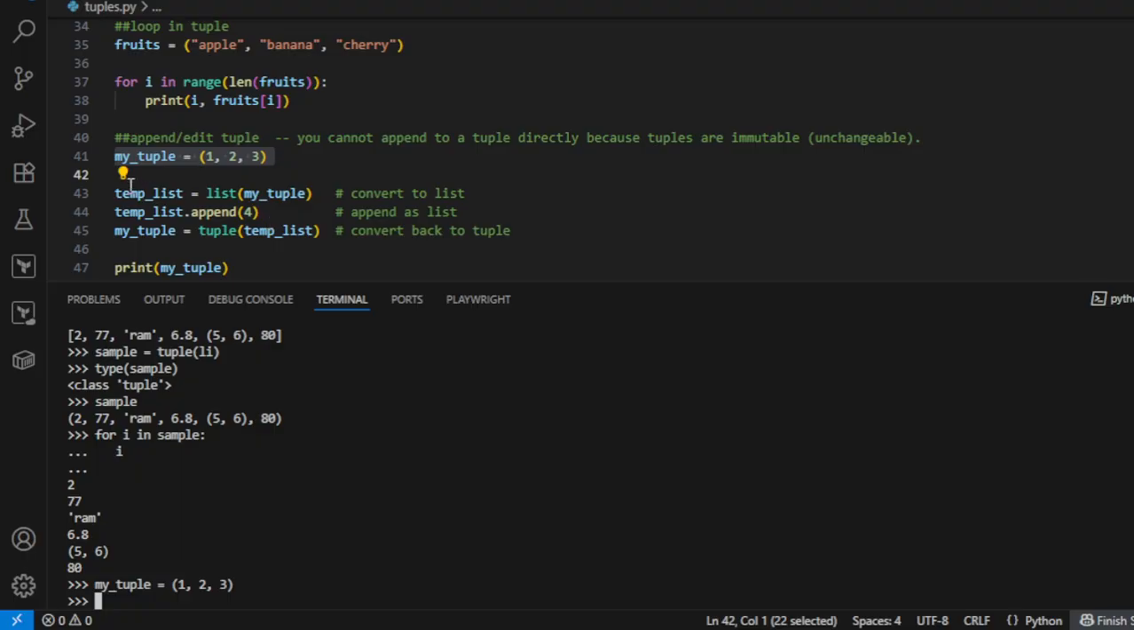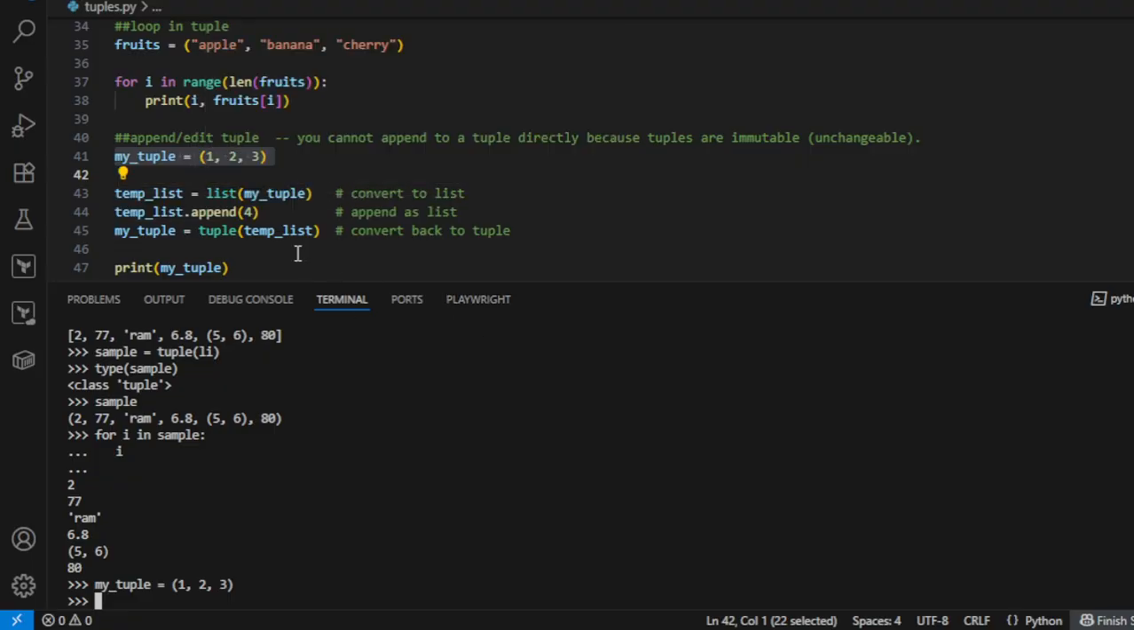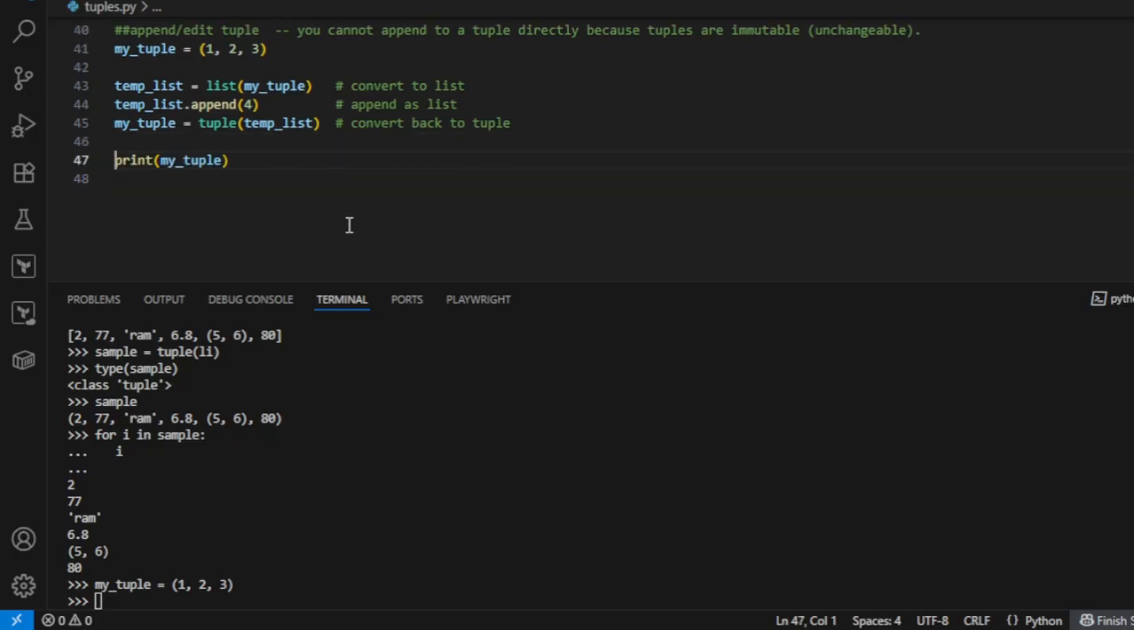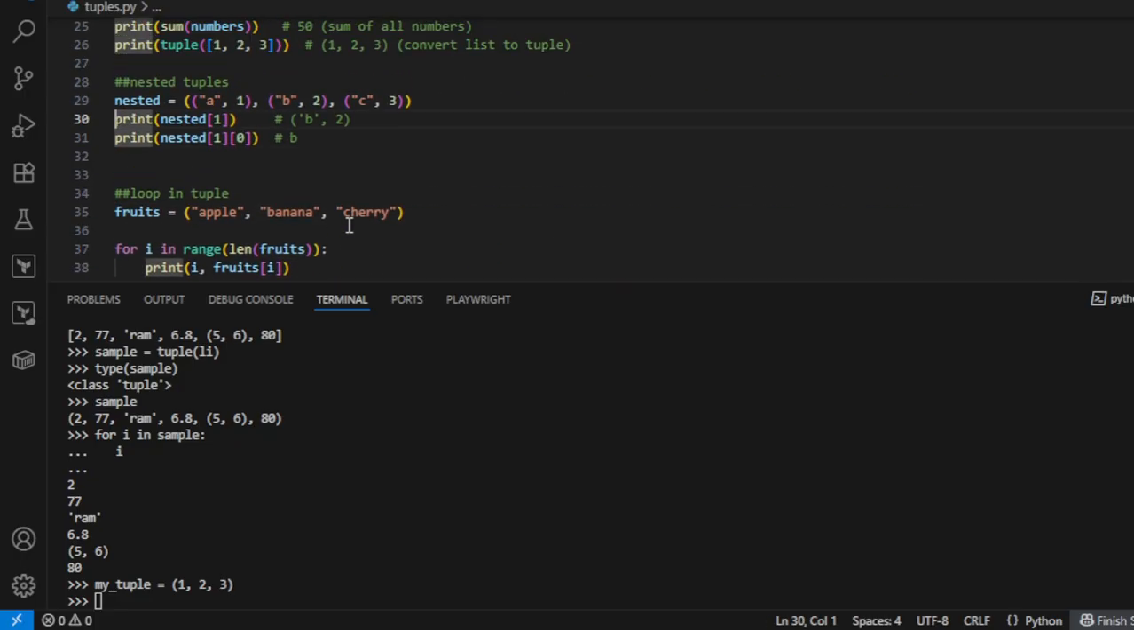As I told you, you can have the tuple, then convert it to a list. Then you can do the append operation. You can use the append function in the list. So you are doing the changes in the list, and after that convert it back to the tuple. So this is how you can edit and update the tuple. And loop I have already told you.